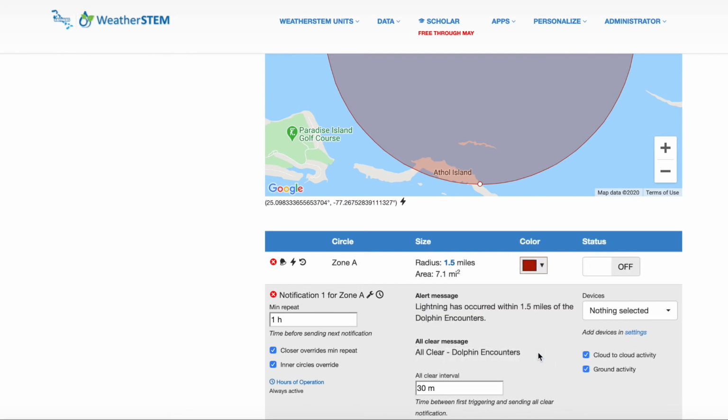Select the device to receive the notifications. If you need to set up additional devices, you can click on the link provided to go back to the settings and start that process. If you need additional information, refer to our video to help set up devices within the WeatherSTEM platform.